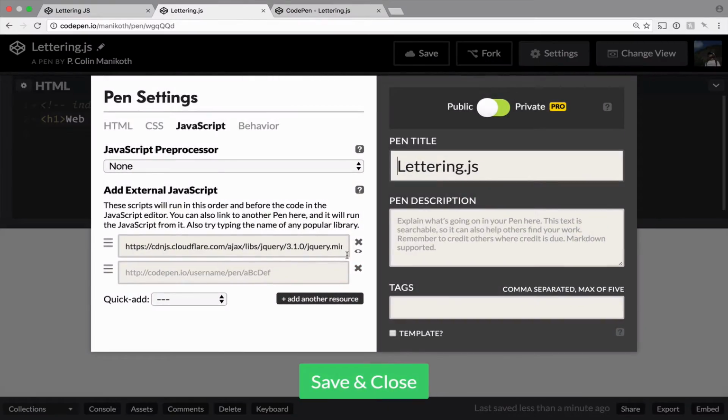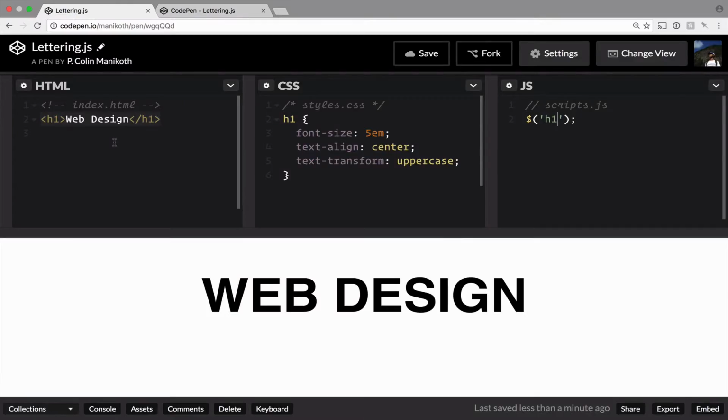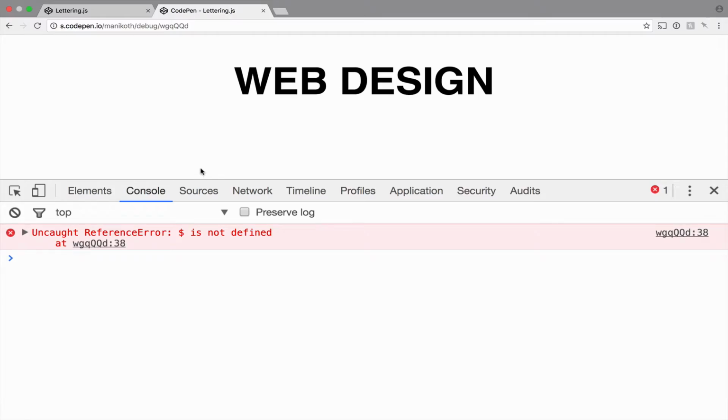But if we went in here and temporarily deleted jQuery, so let's pretend that we forgot to add jQuery, like oops, we made a mistake. We remove jQuery from our pen, and then we run this exact same code, and as soon as I run it, you can see here that it says uncaught reference, which is the computer's way of saying jQuery, the $, is not defined.